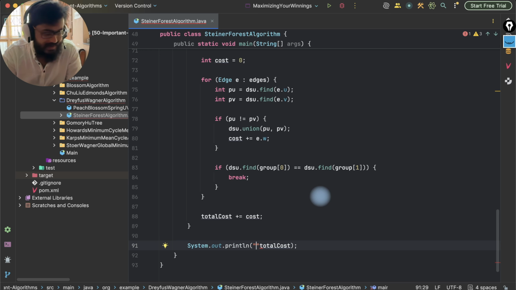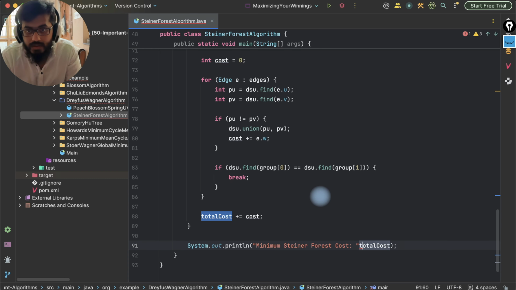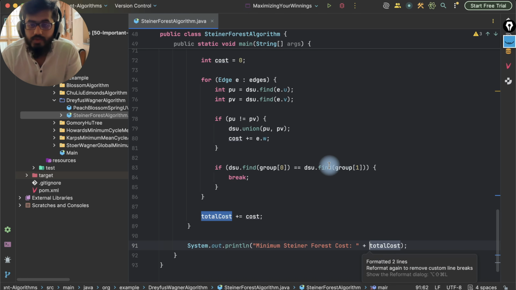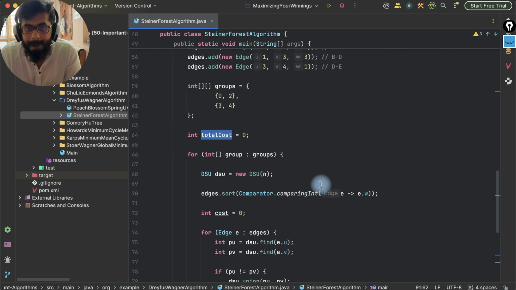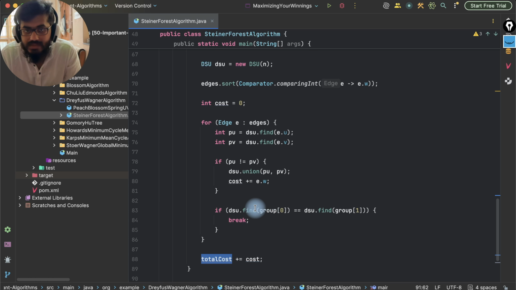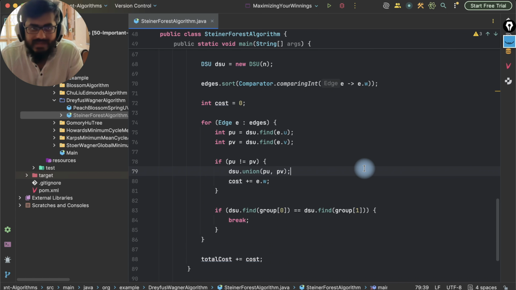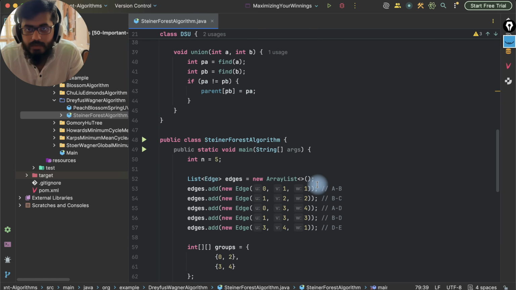Let me give here minimum Steiner forest cost. So this is equivalent to total cost. Yeah, this is fine. Let me format the code so that it looks good. We are not having any error, right? Now this error is also gone. Total cost is showing reassign local variables. Reassigning the local variable is completely fine, not a problem.